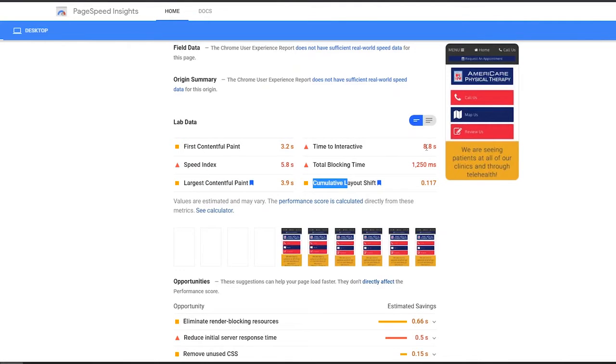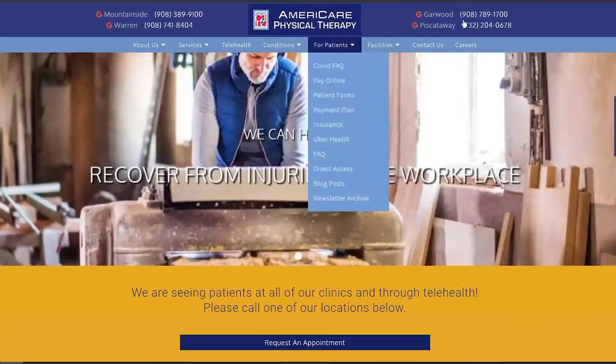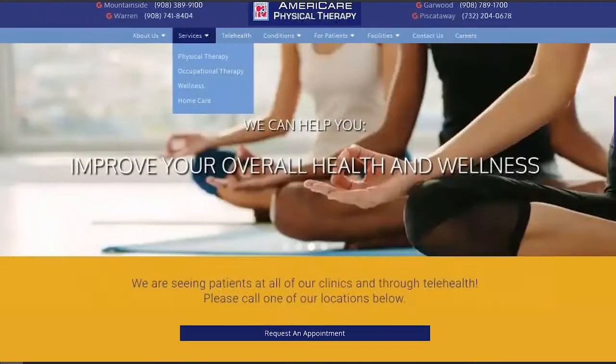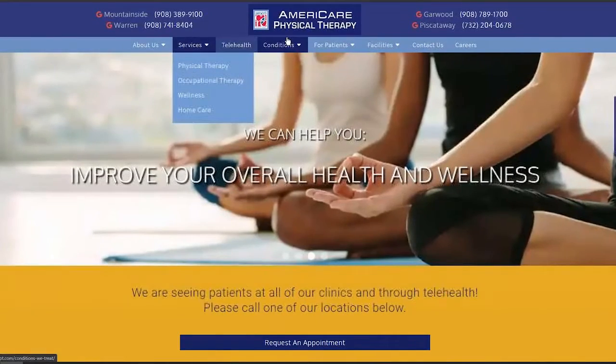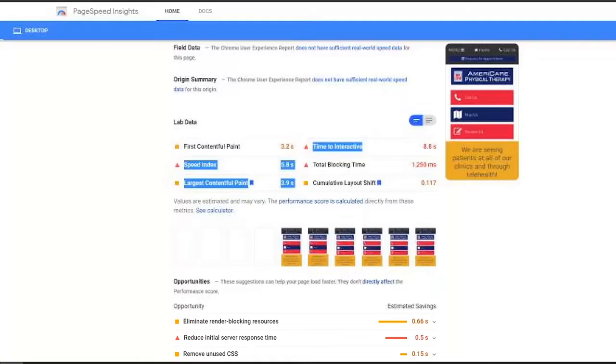And the next thing, time to interactive. 8.8 seconds is really a lot, right? This is how much time it takes before the user can start interacting with elements. For example, how much time does it take before you can hover over this and something appears? So it's a lot of time. There are a lot of fixes to do that.